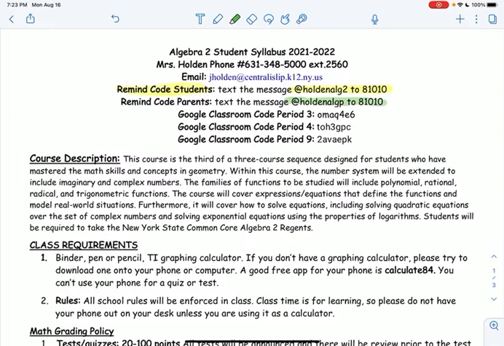So we're going to talk about imaginary numbers, complex numbers, more about functions. Those include polynomial, rational, radical, trigonometric functions, model real-world situations, how to solve equations, more complex equations than you've done previously, solving quadratic equations, including complex numbers, solving exponential equations, using logarithms. So there's a lot of new stuff. We're building on a lot that you learned in algebra 2 years ago, and just taking that a little bit further.